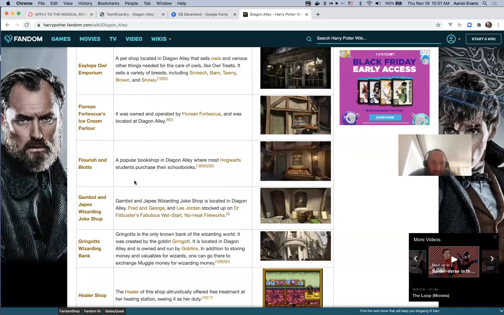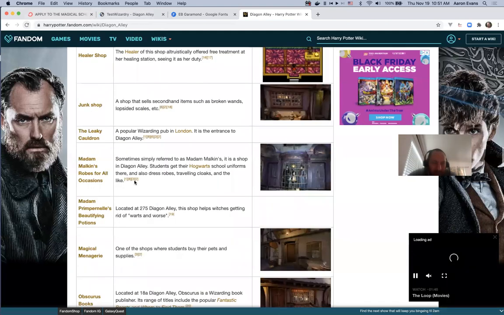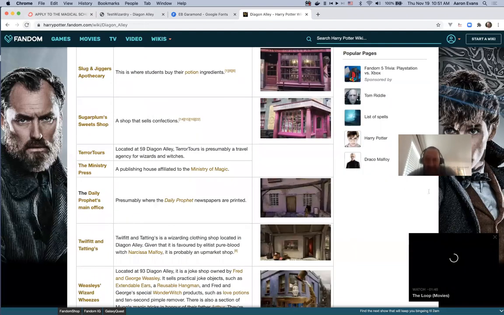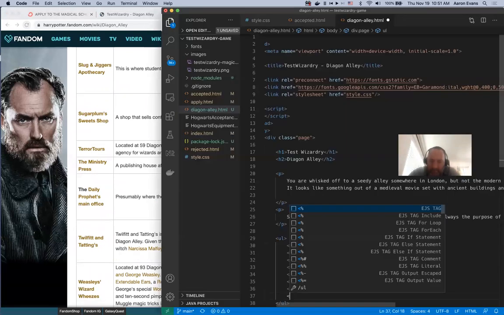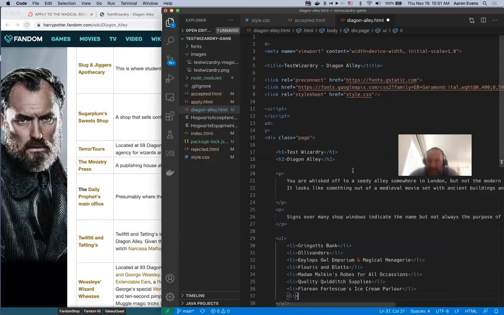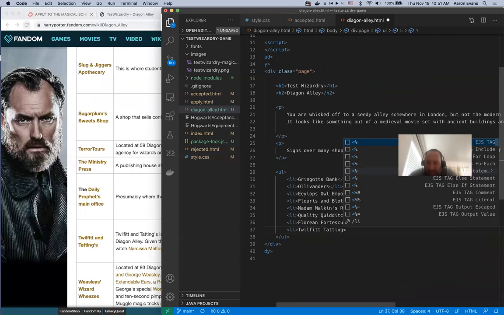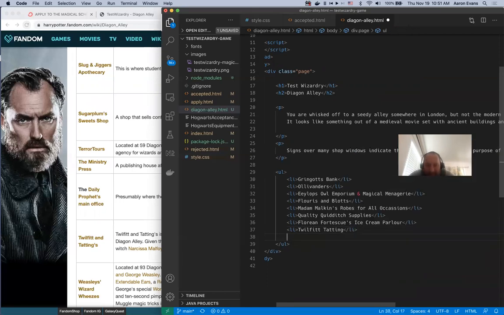So our players may end up wasting time and money in some of these shops where they don't need to go. And there's also Madam Malkin's, but for those of our more well-to-do, we might also include Twilfitt and Tattings, a more expensive clothing shop. If they happen to go in there and they need to get their wizarding robes, they might end up spending all of their money on a robe that, while it might be more prestigious to wear, is no more functional than Madam Malkin's robes.